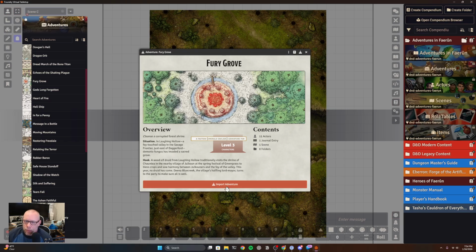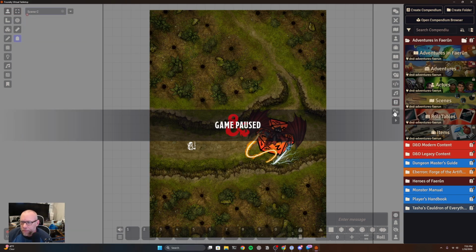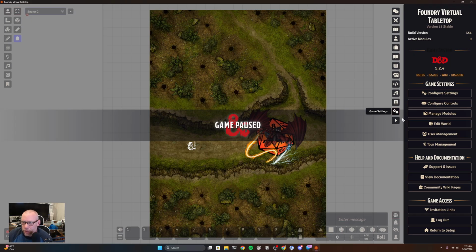I have this one button to do an import, but it's telling me that it is going to create 11 actors, a journal entry, 1 scene, and 8 folders. So I would have all the content I need to run this one shot without having to do any work at all. I just have to get familiar with the story so that I can then run it for you. And that is a small version of the bigger campaign modules.